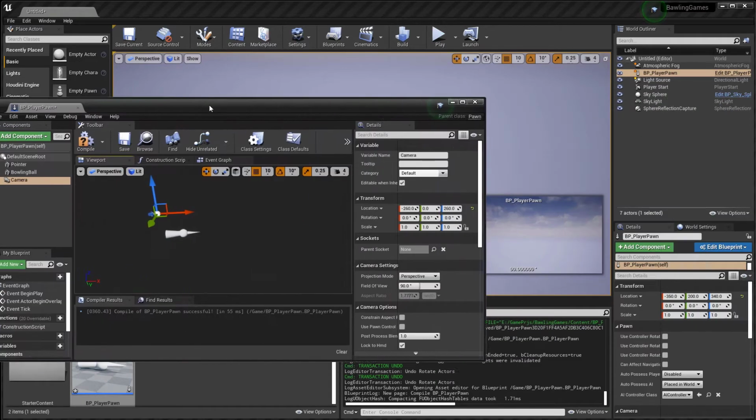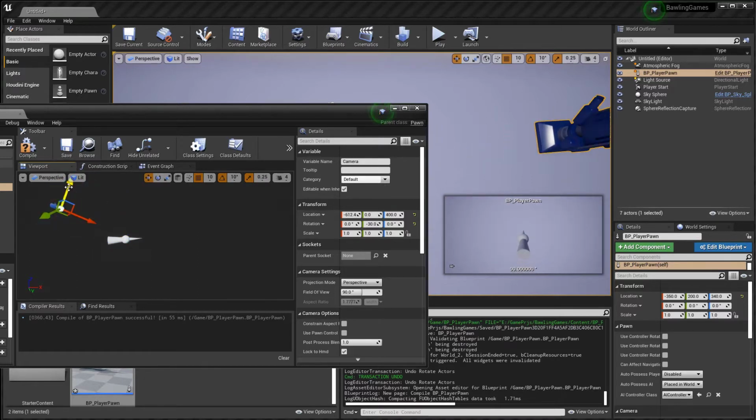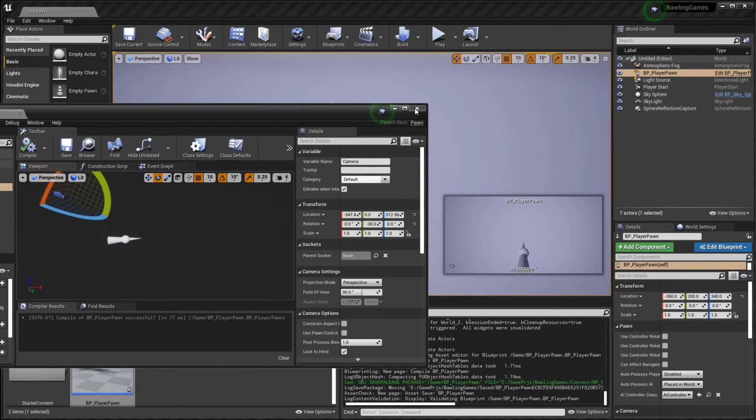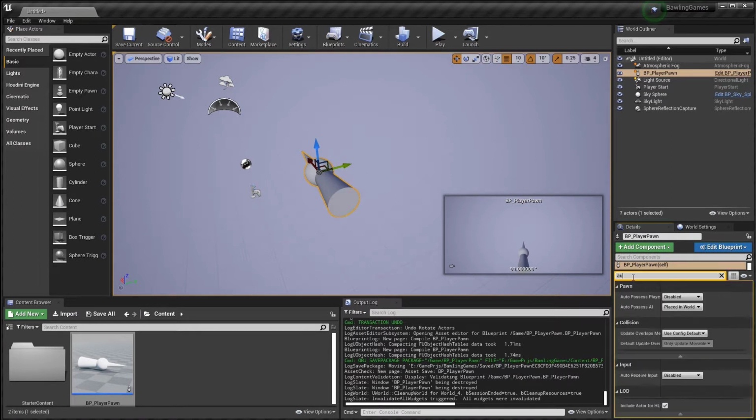We can also see that in here. So with that, I can easily see what's going on, right? Maybe a little bit further, a little bit higher too. Compile and save that. Okay, now to control it when I play the game, I can go to the details and search for auto possess player and change that to 0. So when the game starts, player 0, which is you, will be possessing this pawn, which will take inputs.